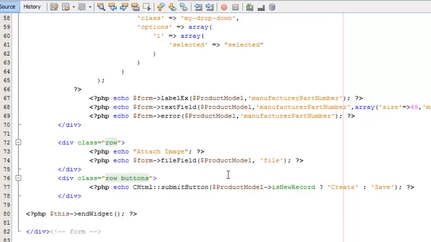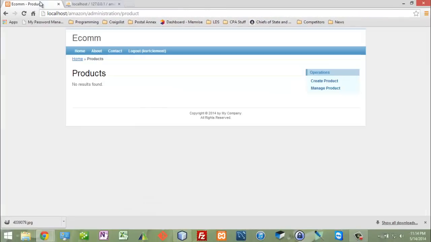Okay, and so by using this file field, I will get a button that will allow me to look on my desktop or anywhere for a file. And then finally, I have my submit button here and that ends the widget. So that's the end of my form. Let's see what that looks like here.